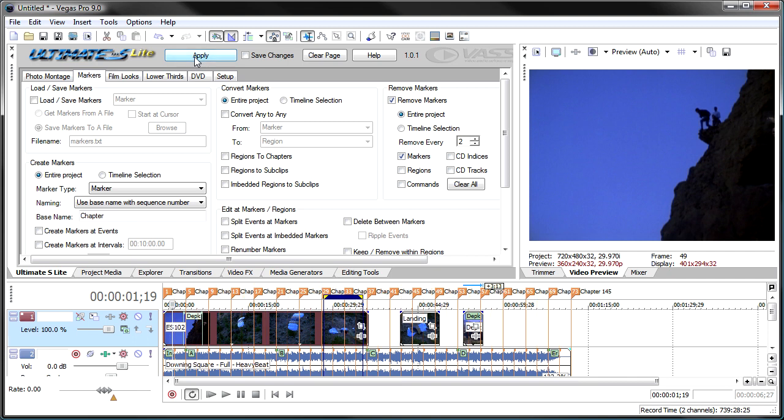If I click it again, every other marker goes away, right? So it just keeps thinning out the markers. Every other marker because I said every 2. I could have said every 3rd, every 4th, however you want to delete the markers.